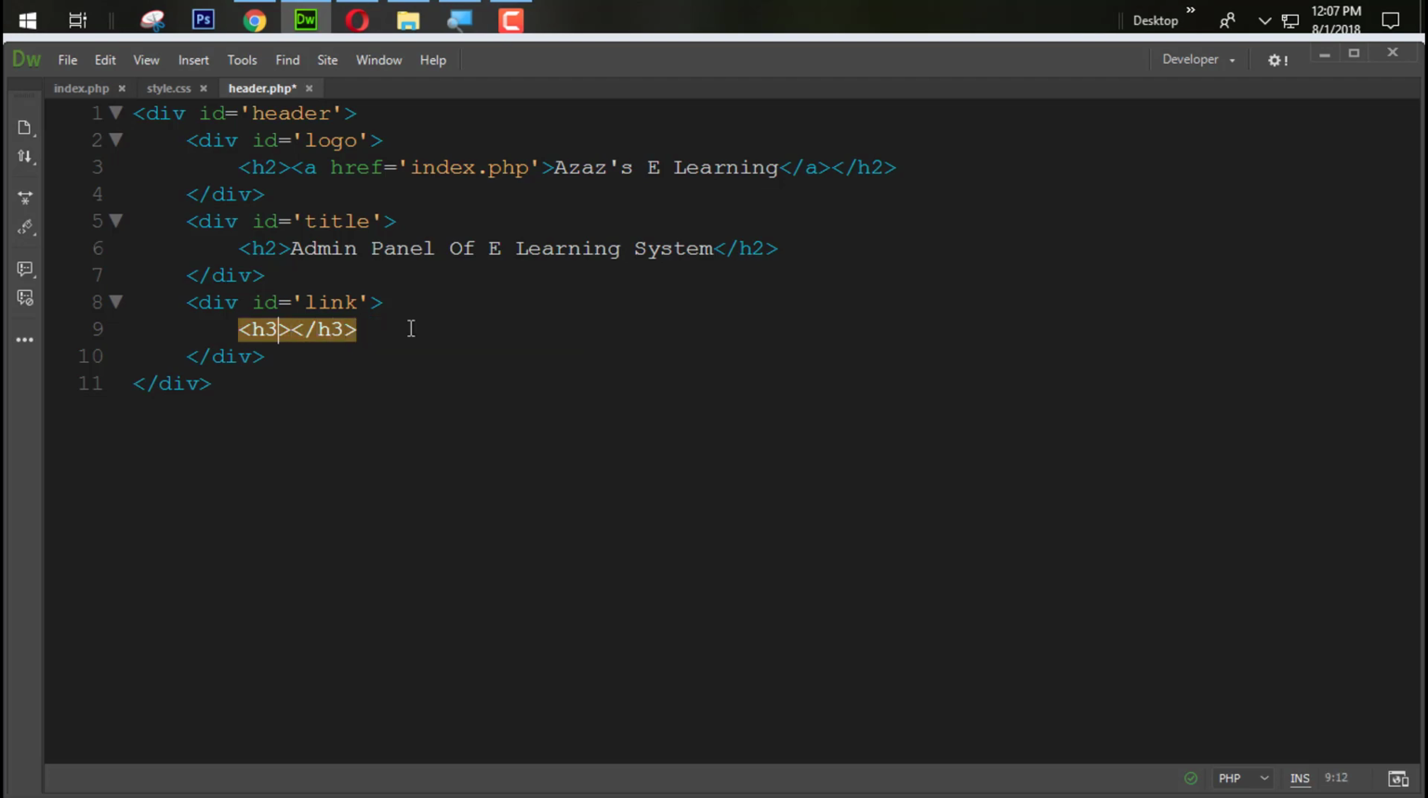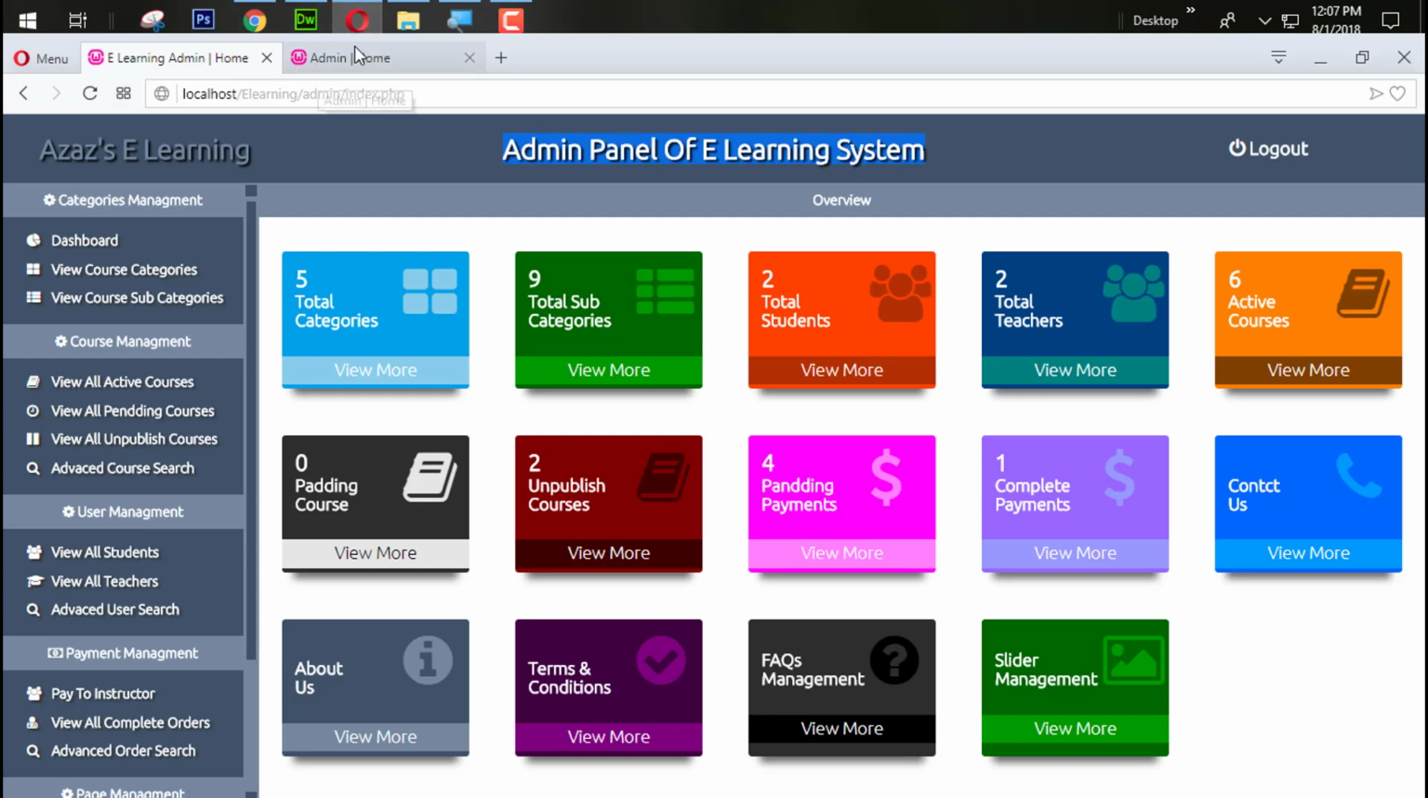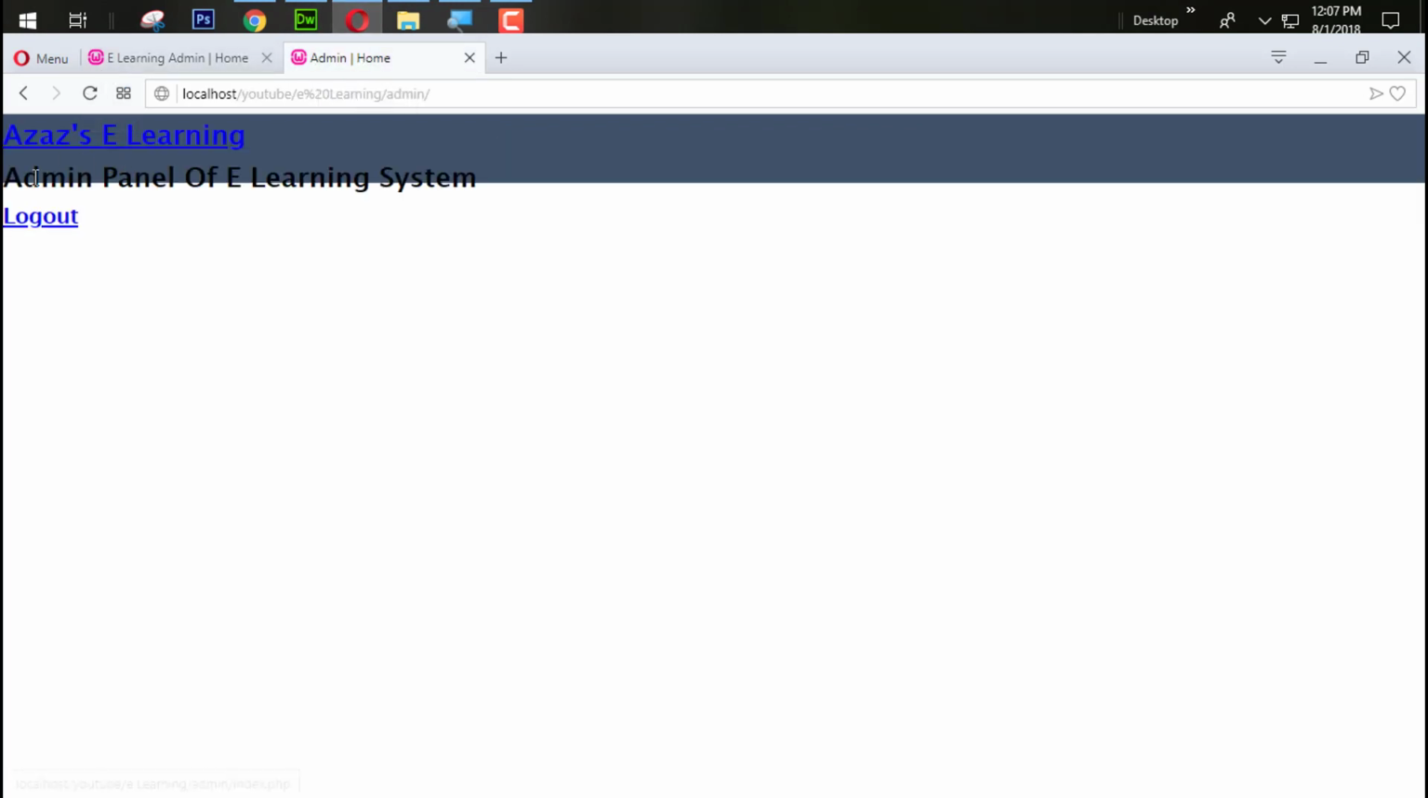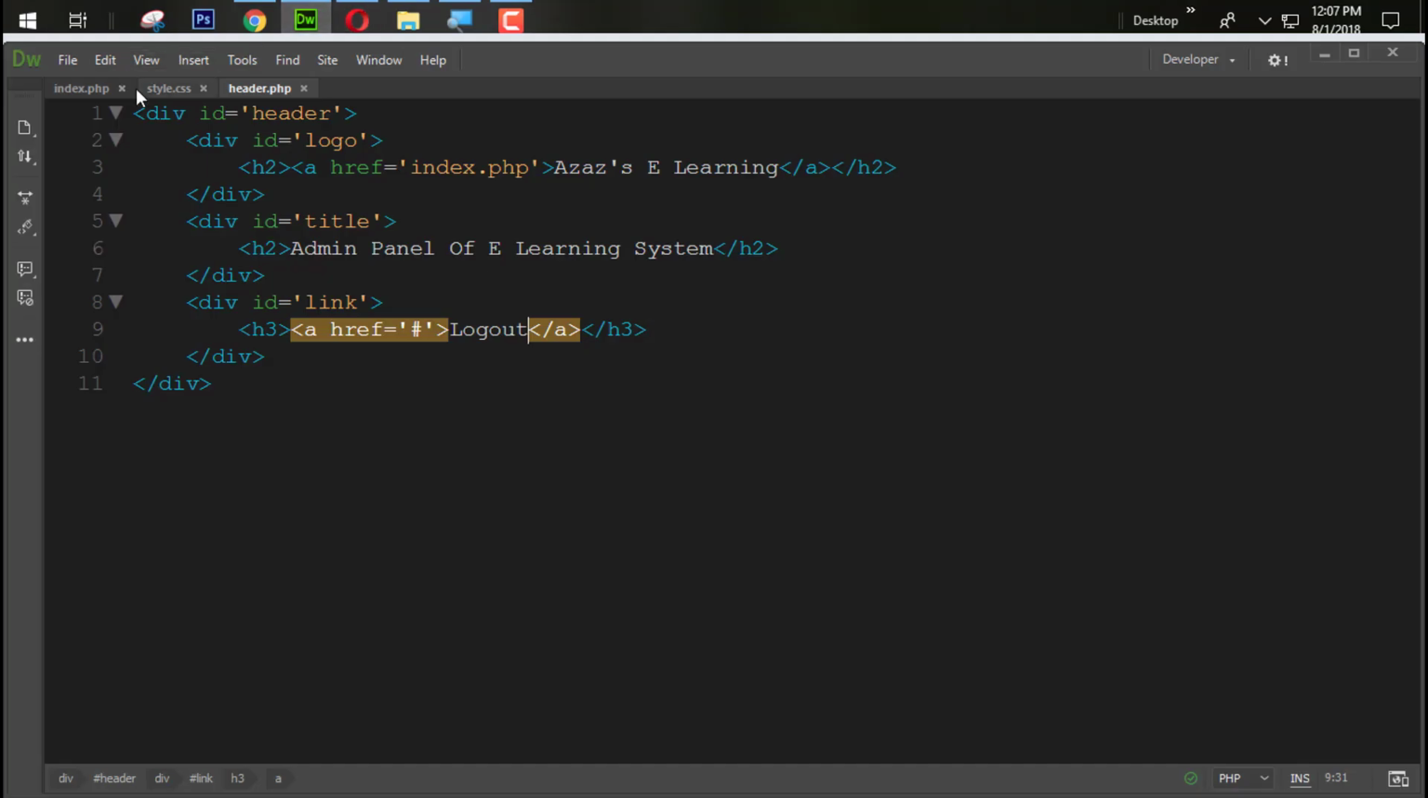Control X, paste it from here and give the name like logout. Okay, so now let's check the output. So just look at here, this output is coming from here. So we need to first of all inline. So how can we do that?